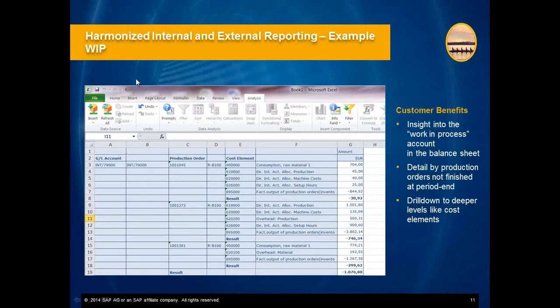An example here, harmonized internal and external reporting, is work in process, right? In the past, we had GL account, and that was about it. From the same report now, we can say, show me the GL account, show me the production order, show me the different materials, different amounts, different cost elements. So you can drill down directly into the lowest dimension available to help you explain why a balance is a particular balance.